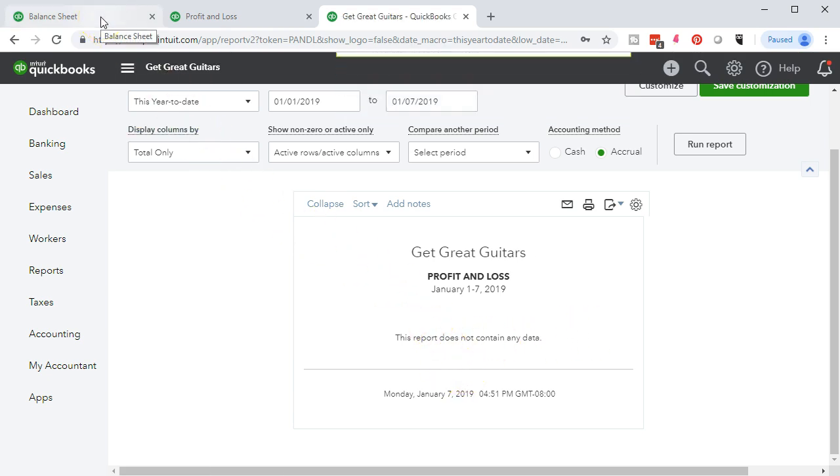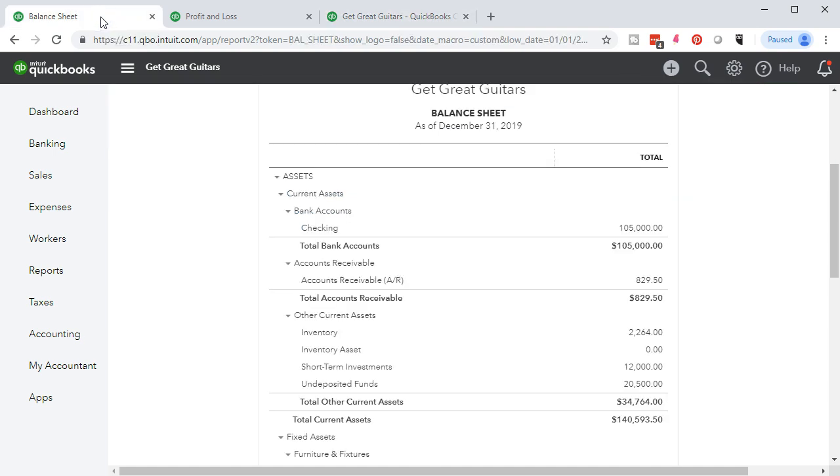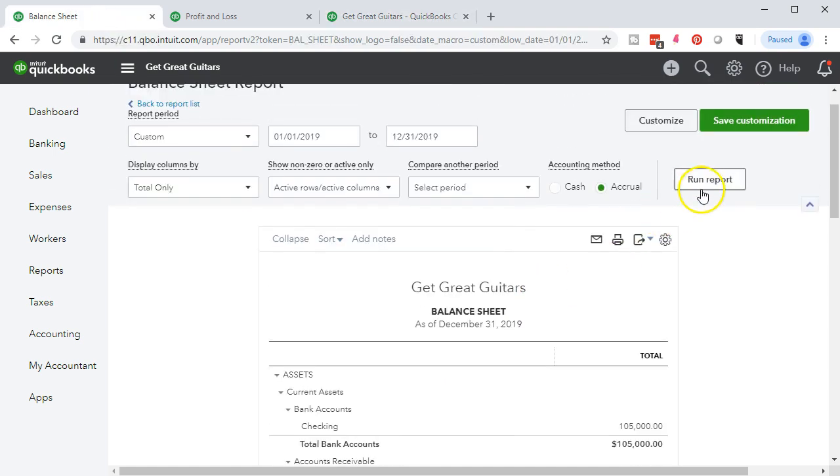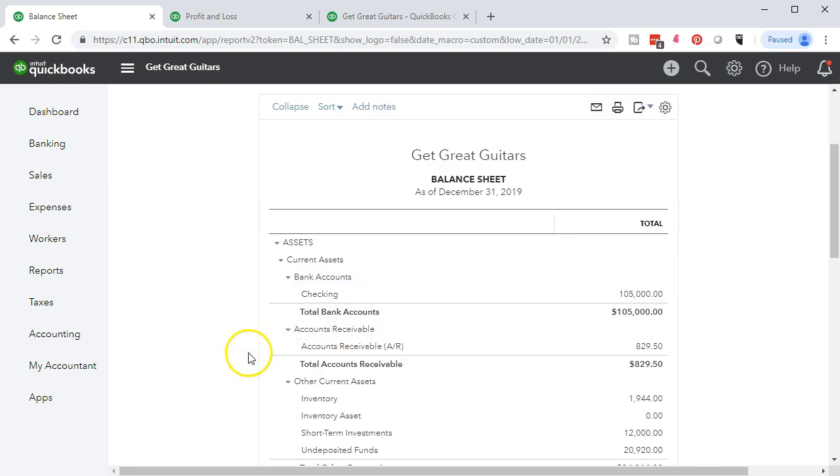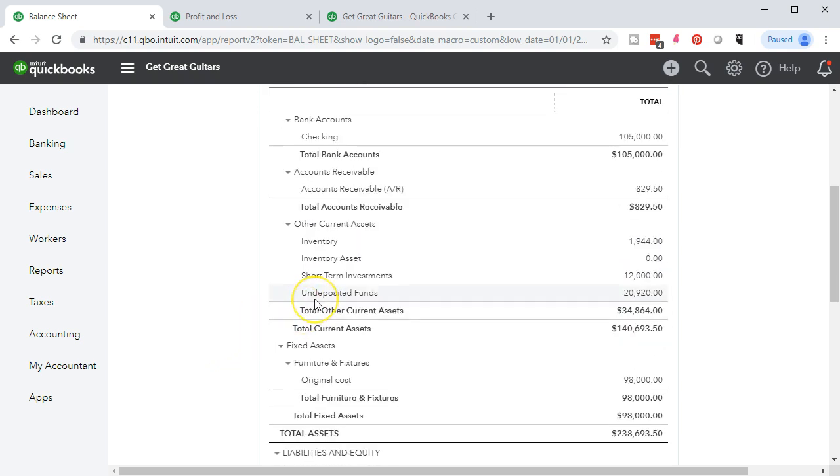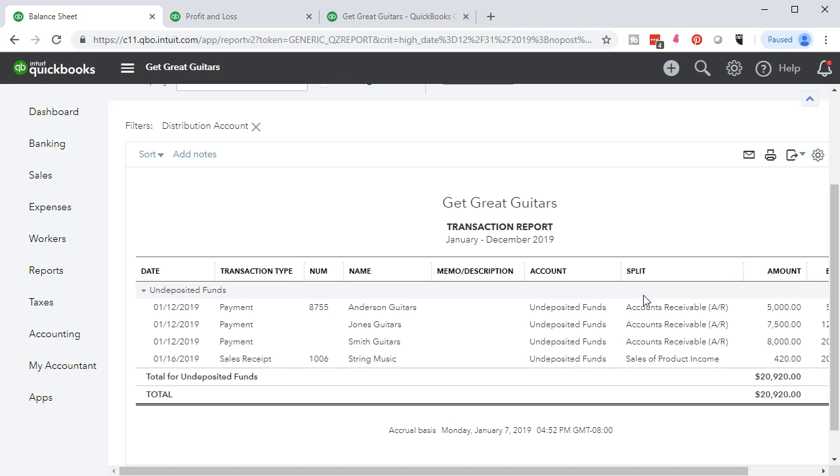It's on this tab. I'm not going to run the report again. We'll go to the balance sheet. We'll make sure it's refreshed by going up and running it again, but we won't generate the whole balance sheet again. So there it is. Now let's scroll down and see what happened. Remember, although we got cash, we did not put it into the checking account because we didn't go to the bank yet, and therefore we put it into undeposited funds. So undeposited funds is stacking up with a lot of money in it. So we're going to go to this undeposited funds, and now we've got the string music.